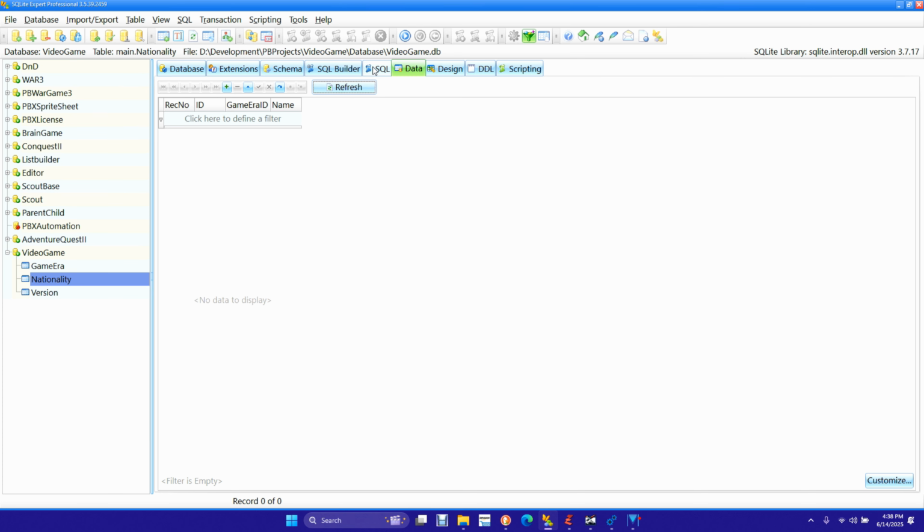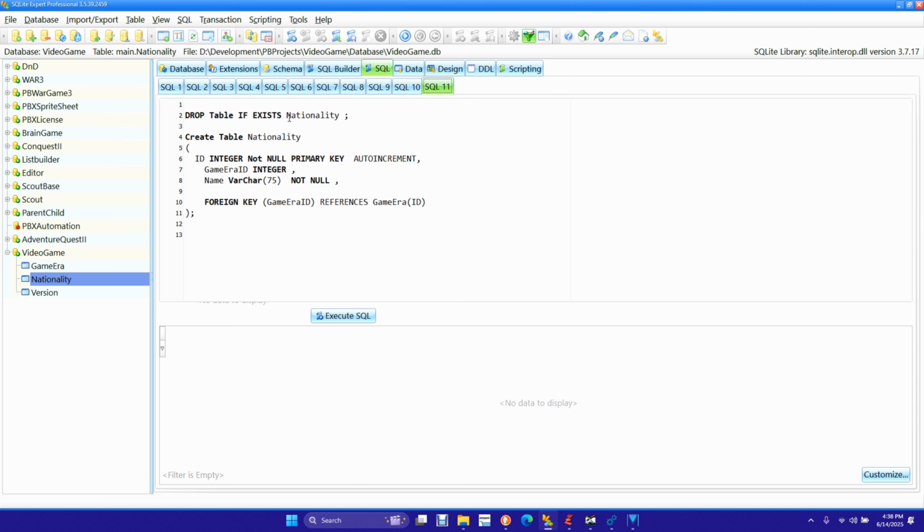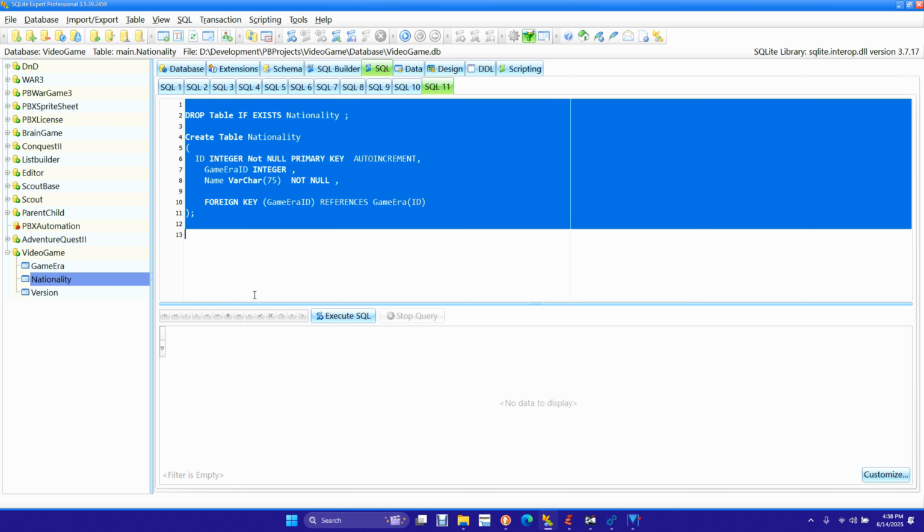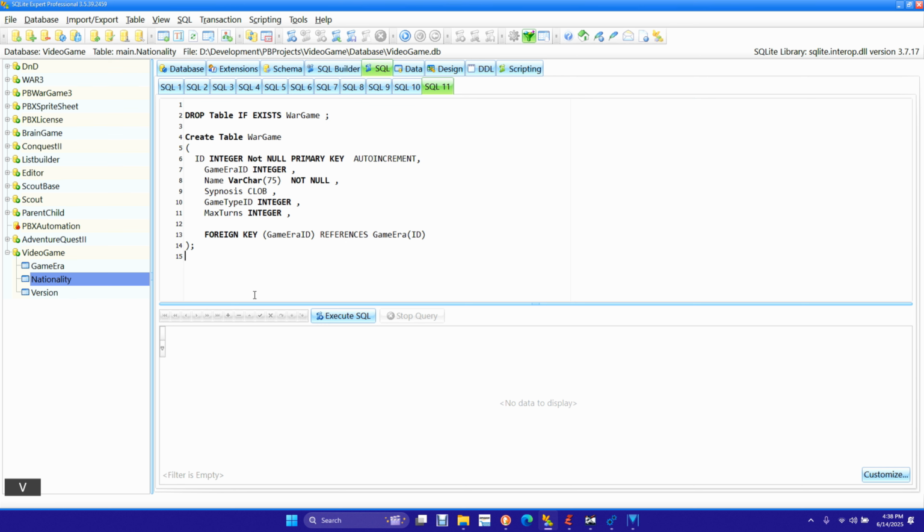This I can say I highly recommend: SQLite Expert Professional, although the price has gone up to like $100. I think I bought it when it was 60.